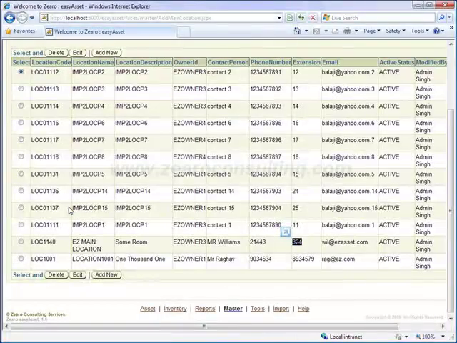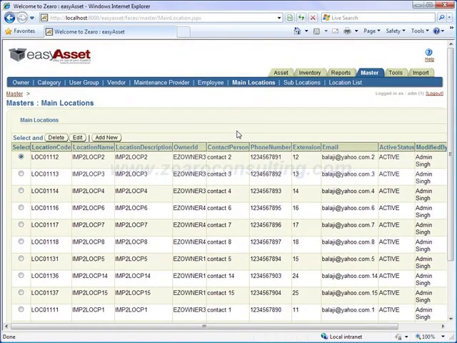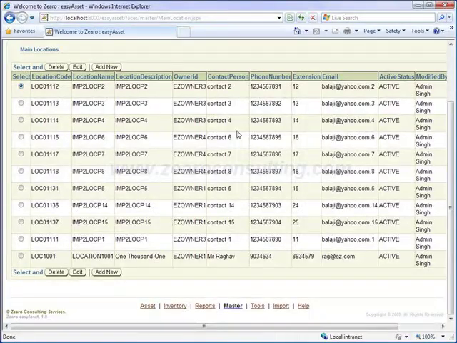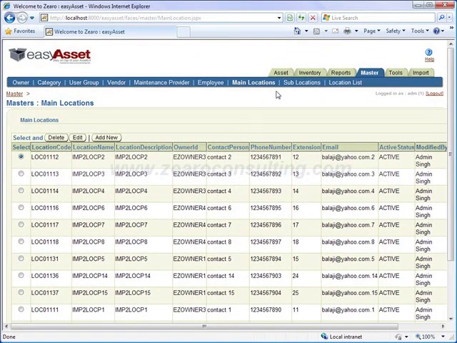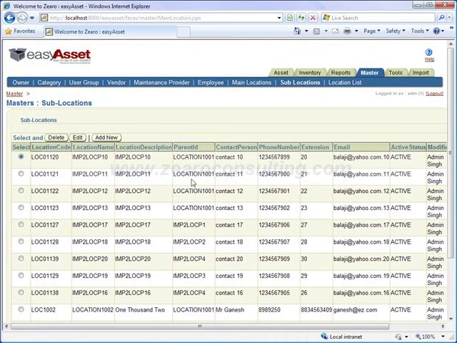Delete will work on the same principle. I just need to select it and click delete. If there are any child records under this particular location, this record won't be deleted. This main location and sub location is also working.